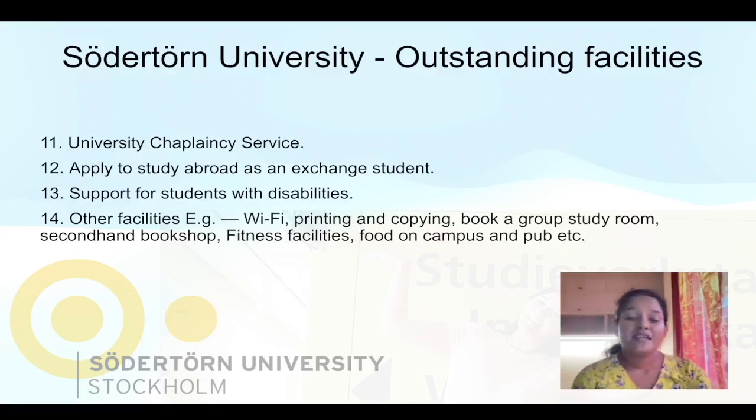and you can book a group study room and discuss with your colleagues in that room, and second-hand bookshops, and fitness facilities like the gym. There are many gyms close to campus, and some are available with student discounts. And there is a timber outdoor gym behind the university library premises, and students can also use that for free. And as I showed you, there are restaurants and food on campus, and you get a discount at those restaurants if you are a member of the student union, and the pub, etc.